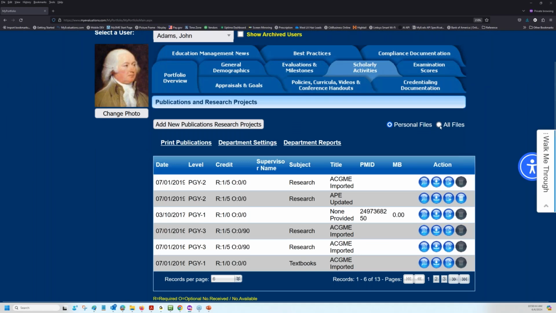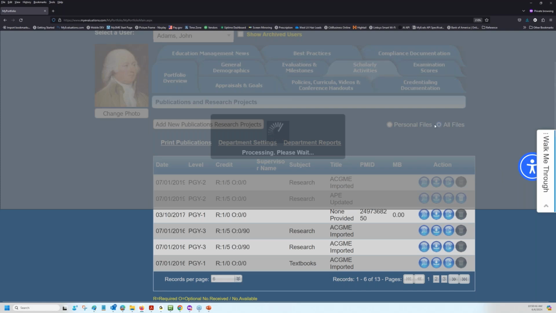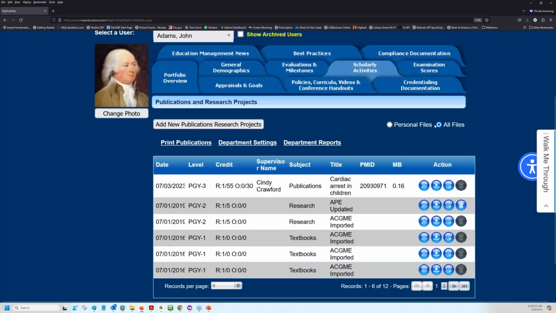If I select the option for all files, the system will refresh and show the publications and research projects for everyone in the program, not just for me individually. So that's the main difference here.